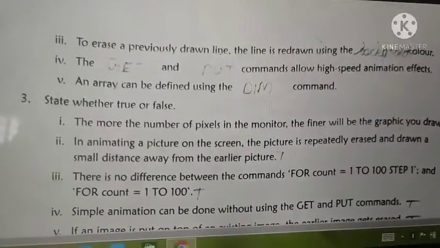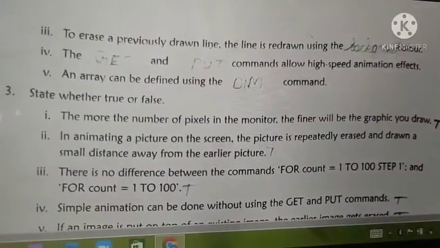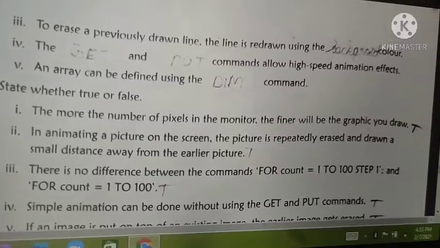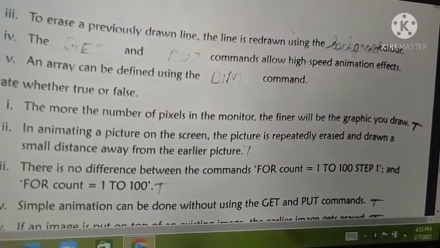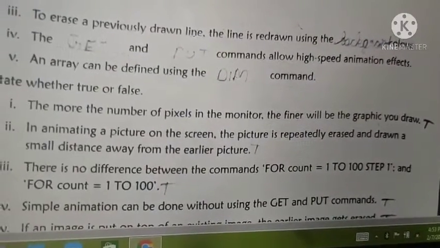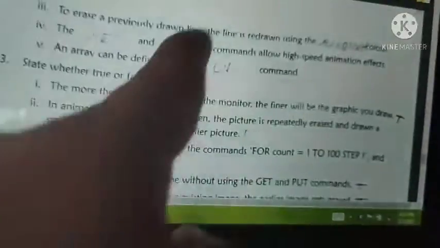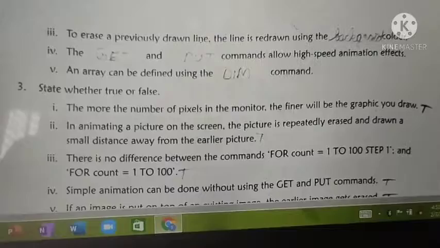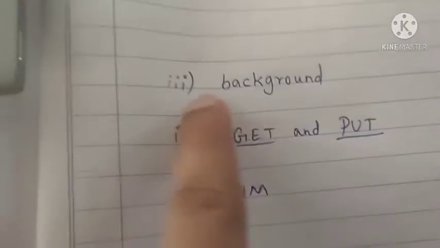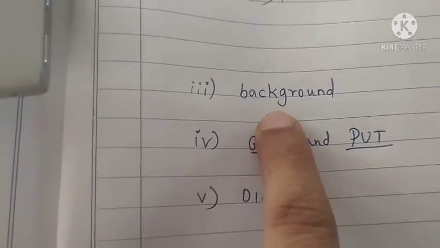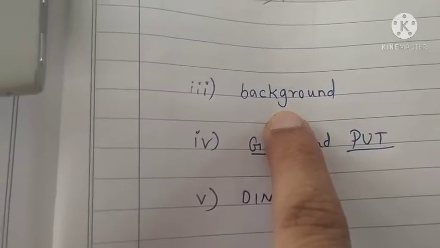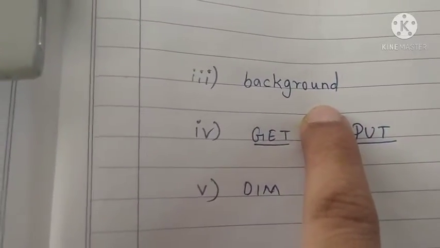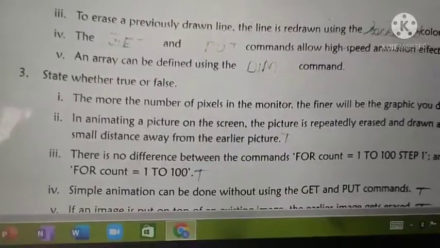Next page. Third one. To erase a previously drawn line, the line is redrawn using dash color. The answer is background. See, here the answers are not clear, so I will show you in the paper. You see that and write. For the third one, the answer is background. BACKGROUND.